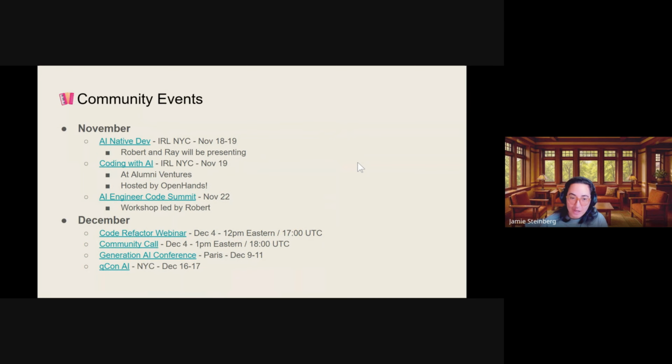Moving on, we have our upcoming community events. Pretty full calendar coming up. Our next one is going to be AI Native Dev Con, which is in New York City. It'll be on Tuesday, Wednesday next week. Robert, our CEO, and Ray, our chief architect, will both be presenting. I believe the schedule may be available now to determine which day that is.